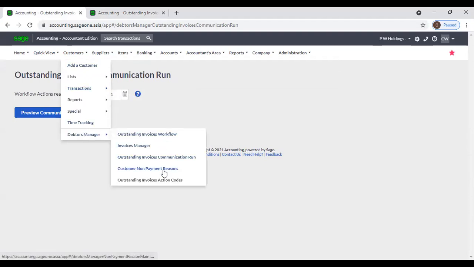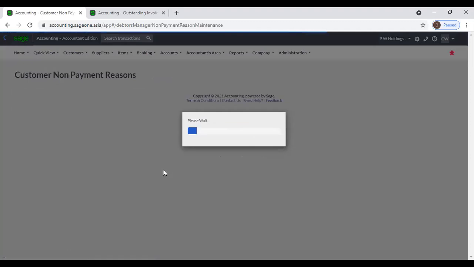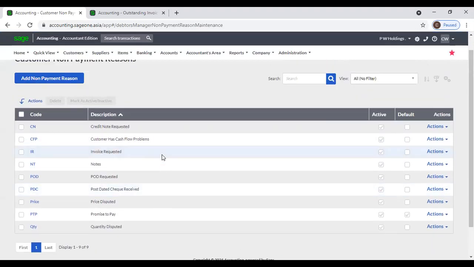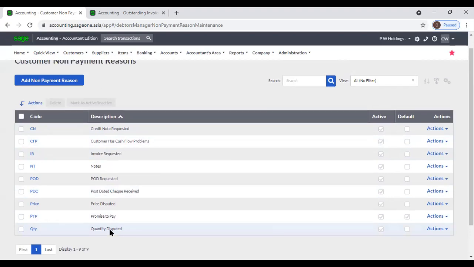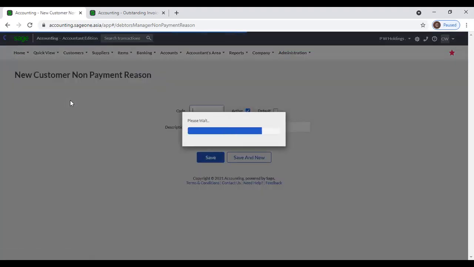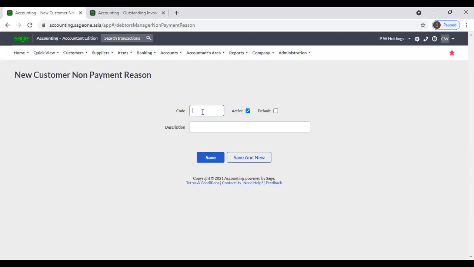And next, customer non-payment reasons. Here you can create reasons why customers are not paying their outstanding. There are some default non-payment reasons also available. If you want to add more, by clicking this add non-payment reason, you can add. You can enter a code and description, then that non-payment reason will be added to the non-payment reasons.